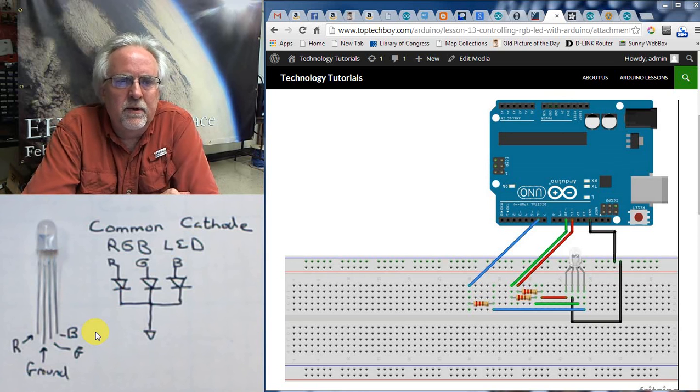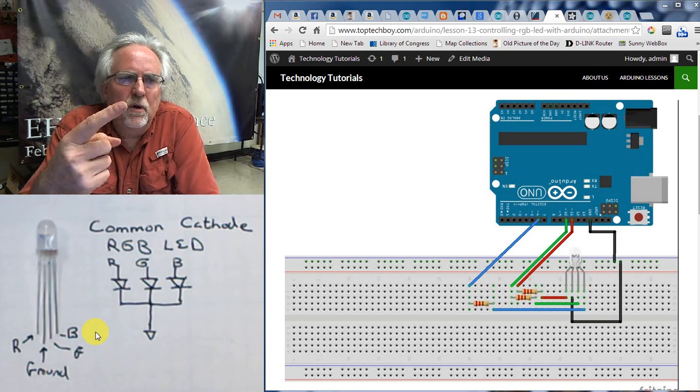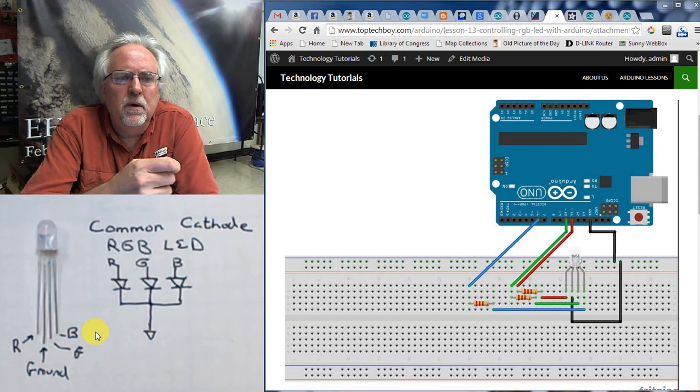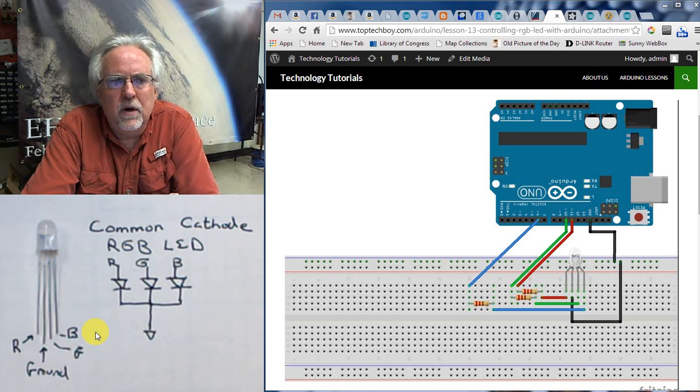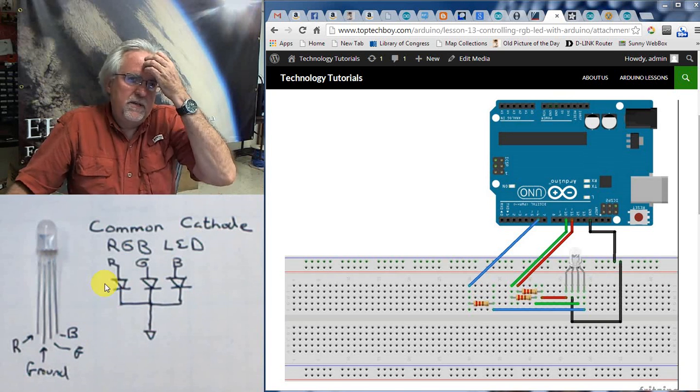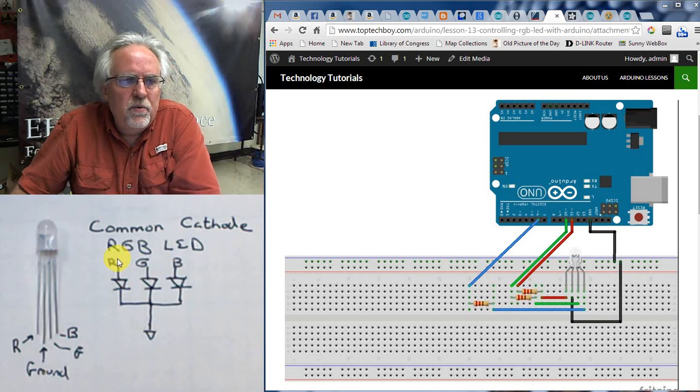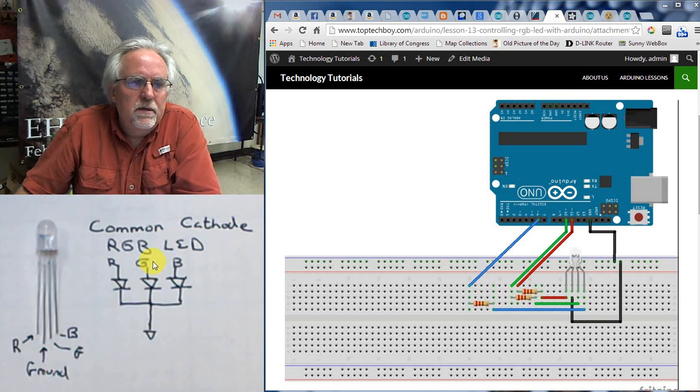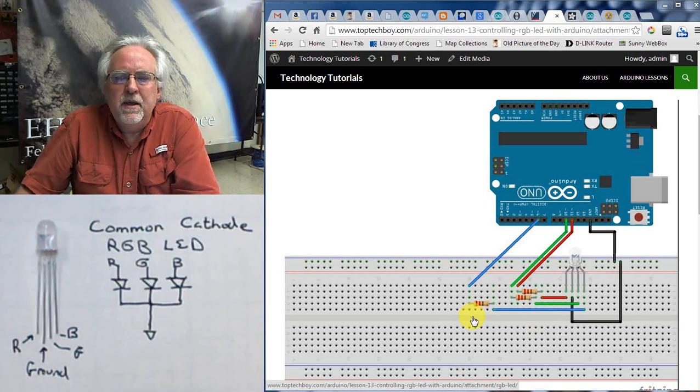A current limiting resistor. When we were just controlling one color, we needed one current limiting resistor. In controlling three colors, we need what? Three current limiting resistors. So each one of these colors needs its own series current limiting resistor. So in your circuit, you're going to have 3 current limiting resistors instead of 1. So let's look at it.